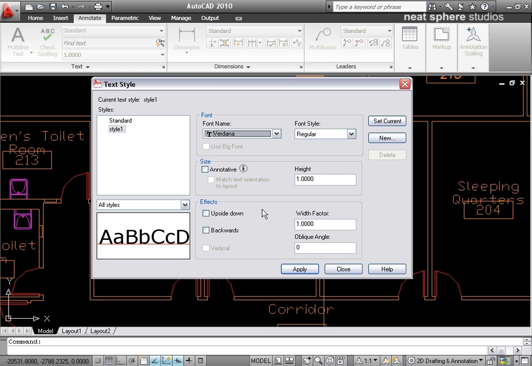Now I've got that text in there. I'm also going to make it annotative and I'm going to set its paper height to be 5mm. So that 5mm will mean that no matter what size piece of paper I choose or what scale I choose to work at, my text will always be drawn and plotted out at 5mm high on the paper. So that's quite important. That's quite a new feature. It's come in the last few iterations of AutoCAD, and really it's very, very useful.